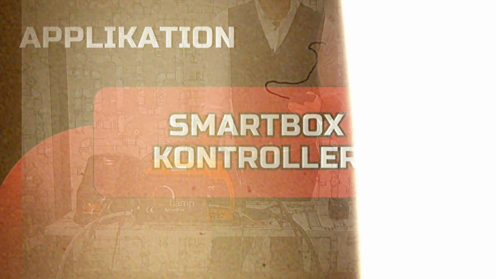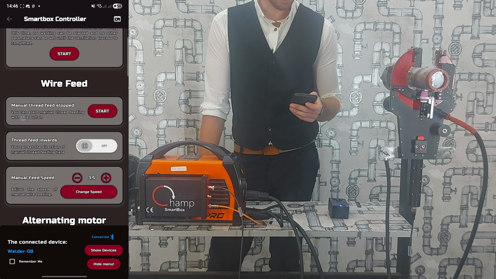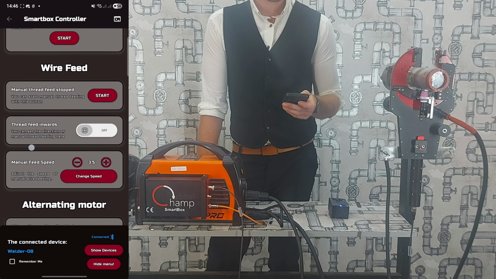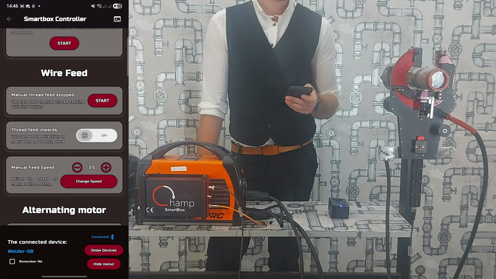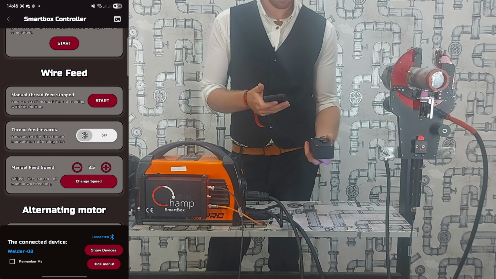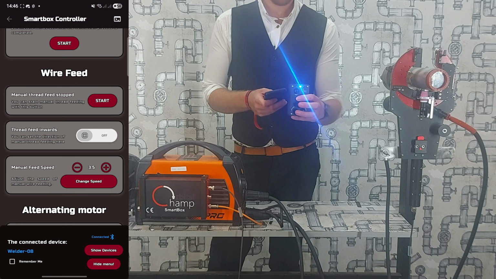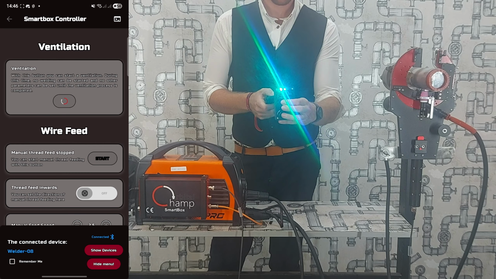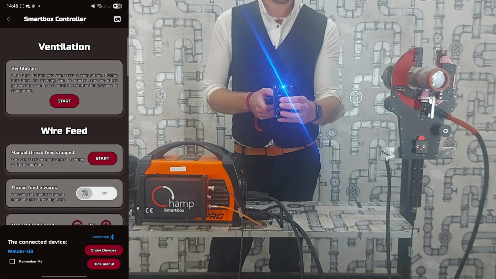Last but not least, there is a Smartbox controller page. This page provides additional settings opportunities for the Smartbox that is not closely related to the welding itself. For example, if assembling the device for the first time, ventilate the machine by pressing the ventilation button here.